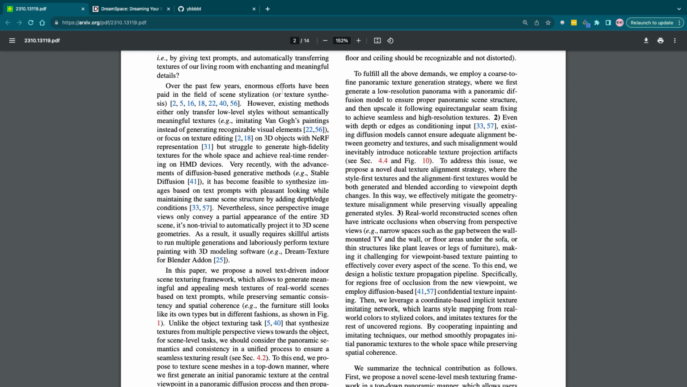Over the past few years, enormous efforts have been paid in the field of scene stylization.